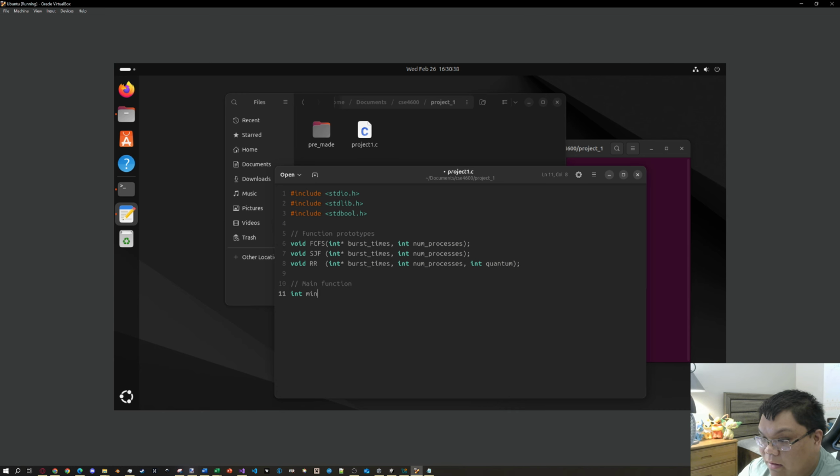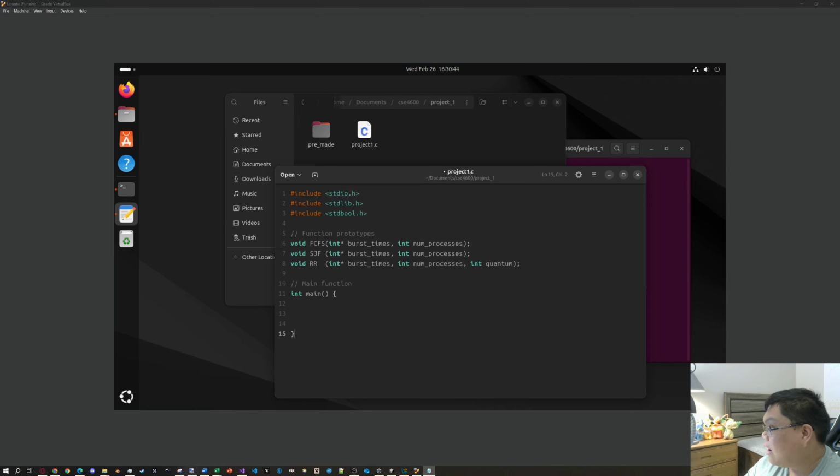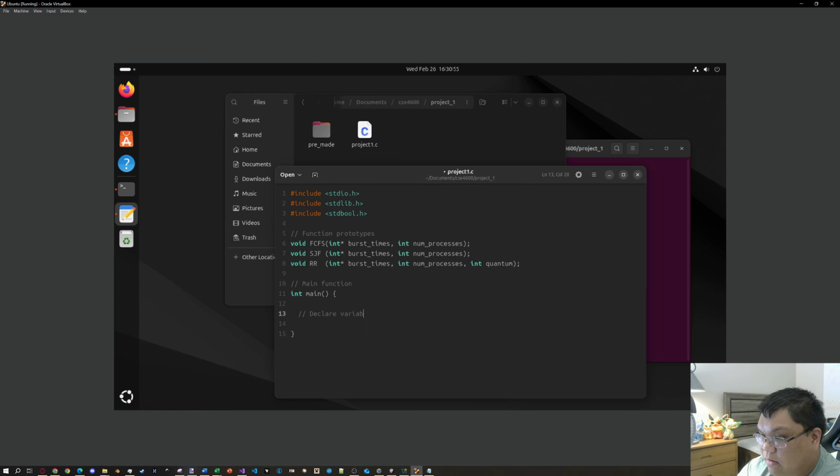Now we can get to work with our main function. So int main here. Let's declare a few variables here. We're gonna say int star burst times and int num processes. There we go. Our next step is to allocate memory for an array that is gonna be for our burst times. So burst times plural. Okay, there we go.